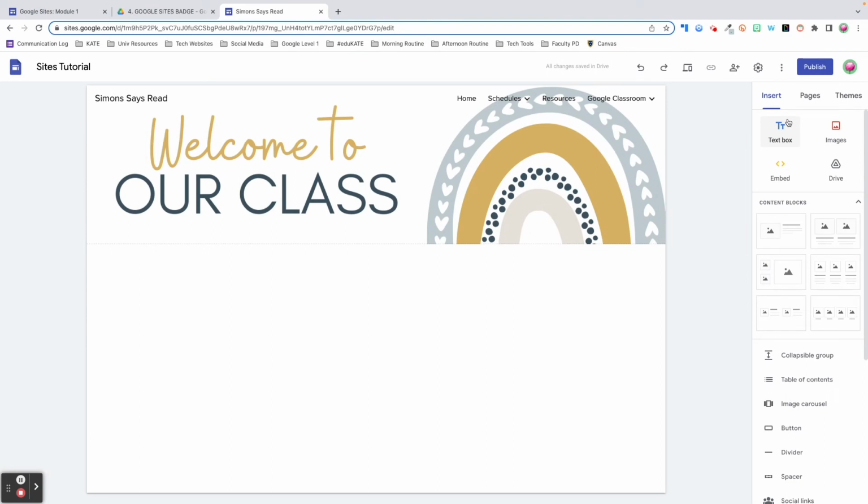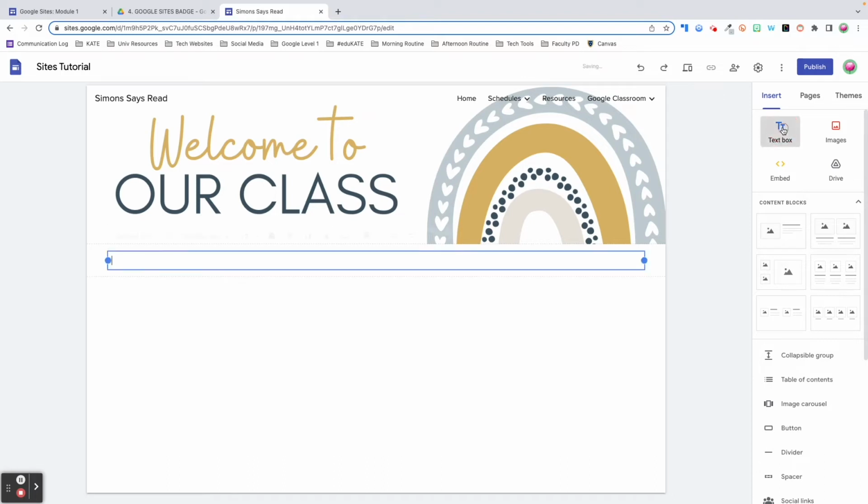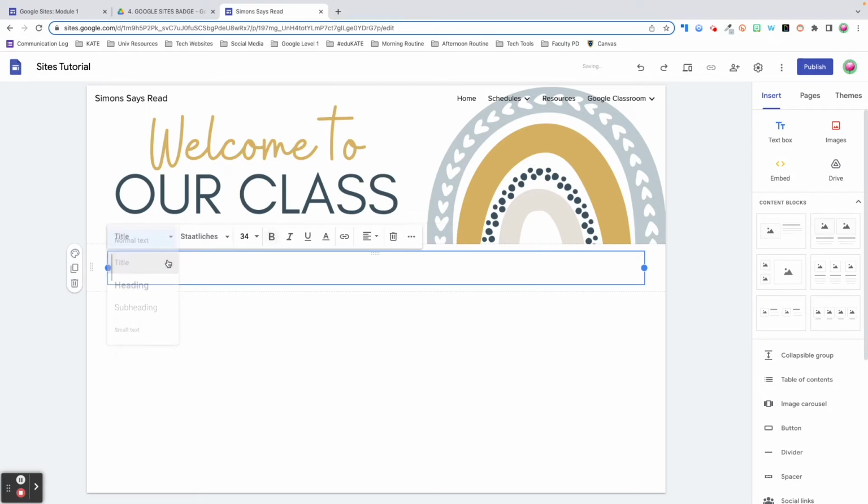Now let's talk about the different types of content tiles you can add, starting with text boxes. When you insert a text box, a text edit menu will appear similar to what you would see in Google Docs. In the edit menu, you can choose from 5 different text styles. Remember, text styles are controlled under the Themes tab.